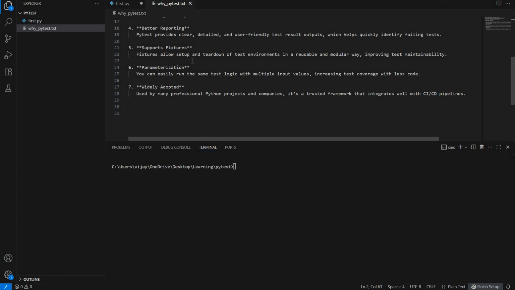Parameterization is where you can easily run the same test logic with multiple inputs. You can provide different inputs, and it will make use of the same function with different parameters. Sometimes you can pass 2-3 parameters with the same functionality. This will increase the test coverage with less code, so you don't need to write multiple functions for the same logic with different parameters, right? So that is possible here.